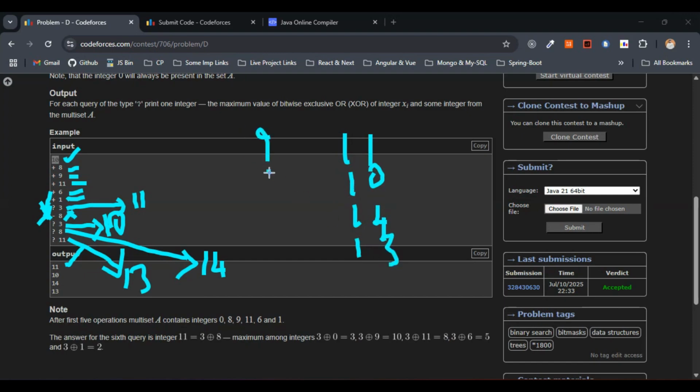This is for question mark 3 accordingly, with the operations plus 8, plus 9, plus 11, plus 6, plus 1. After these operations, plus x indicates that we have to add the integer x to the multiset A. Minus x means we have to remove one occurrence of x from the multiset A, guaranteed to exist. The question mark x means that for a given integer x, we have to print the maximum value of x to the power of y, where y is any number in the multiset A. So this is question mark 3, and this part is again question mark 3, which leads to 10.